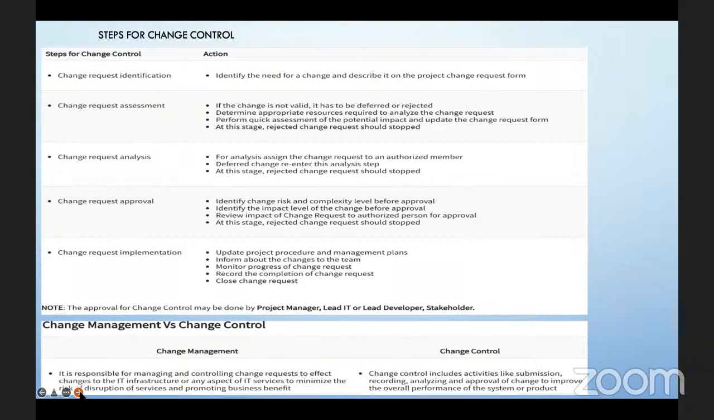Change request assessment. If the change is not valid, it has to be deferred or rejected. Determine appropriate resources required to analyze the change request. Perform a quick assessment of the potential impact and update the change request form. At this stage, a rejected change request should stop. Next is change request analysis. For analysis, assign the change request to an authorized member. A deferred change re-enters this analysis step. At this stage, a rejected change request should stop as well.